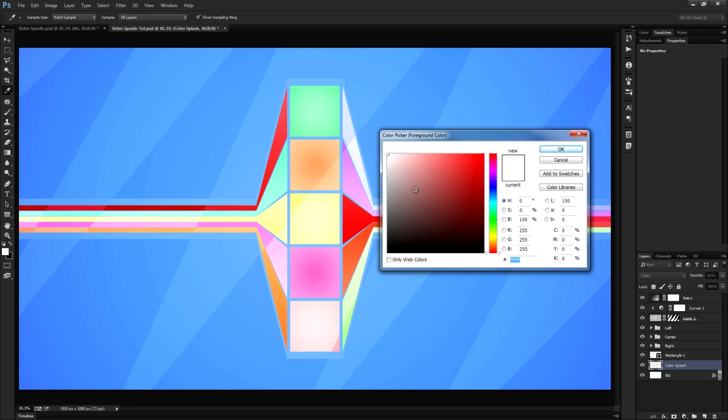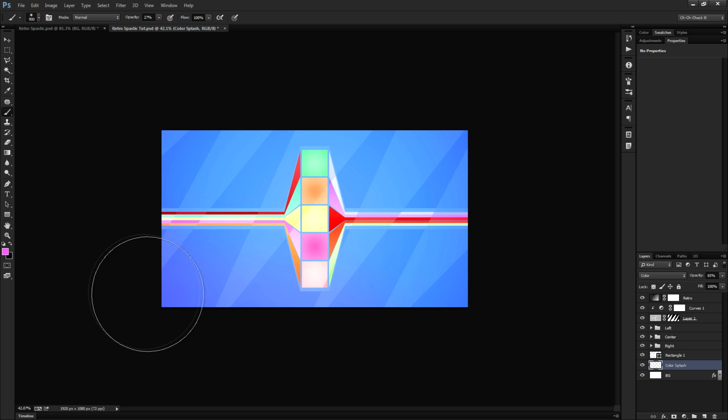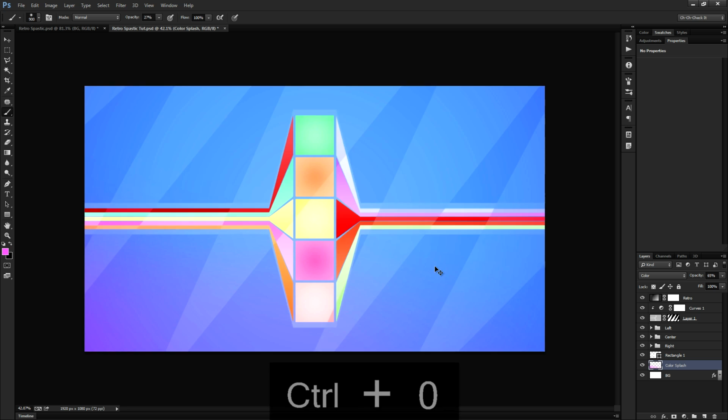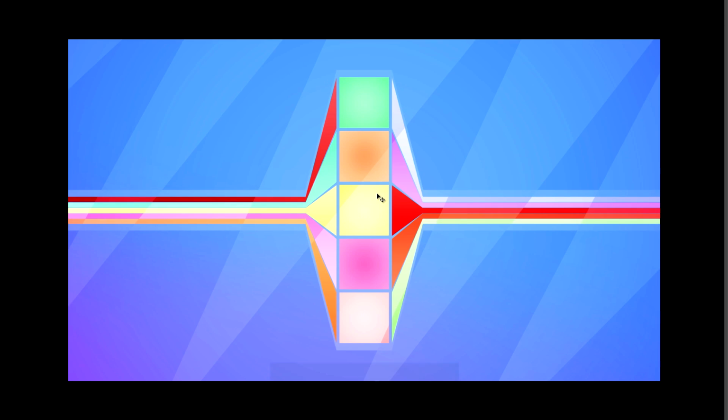But either way, a large soft brush, and we will set our color to, I don't know, kind of a purplish pink color here. And all we'll simply do is click and drag a couple of times in this lower left hand corner to create just a nice little shade of purple. Looking pretty nice. And so that is all there is to it, guys.